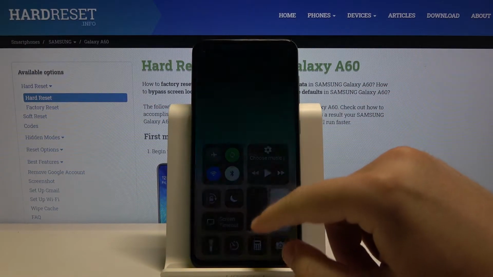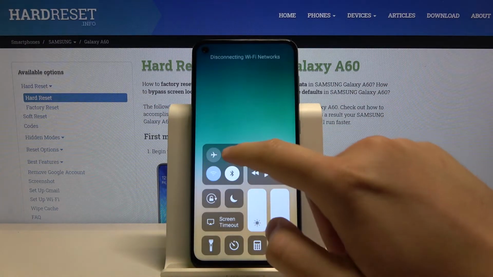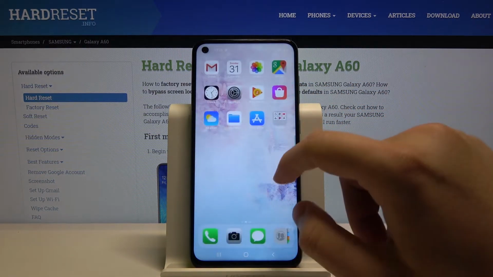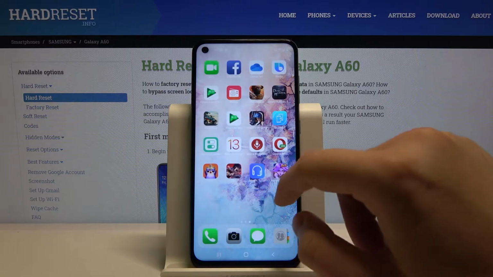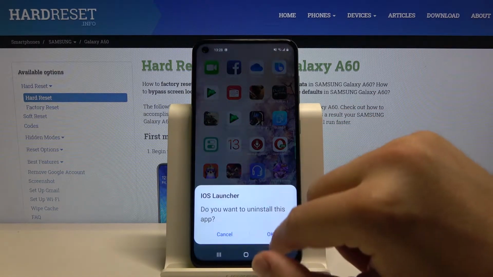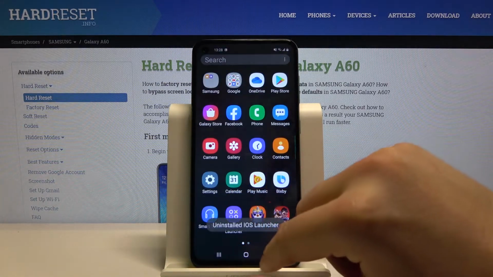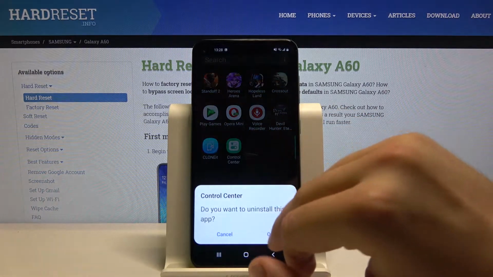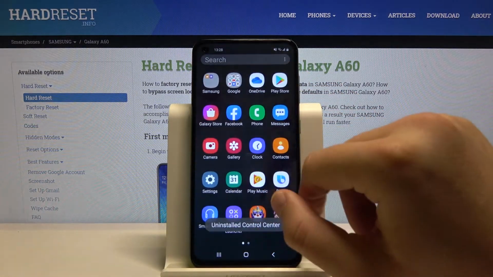Welcome! If you want to get this iOS launcher on your Samsung Galaxy A60, right now I'm going to show you how to get it. So first, I'm going to delete this launcher from the smartphone. Okay, and right now our launcher has changed. I'm deleting also the control center.